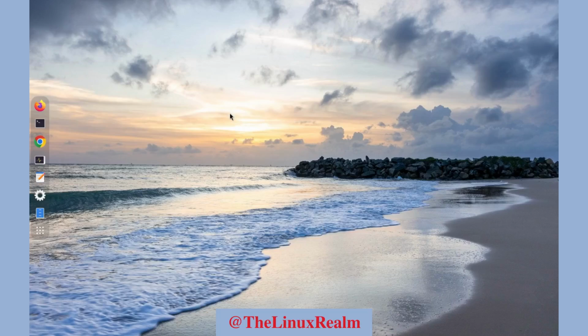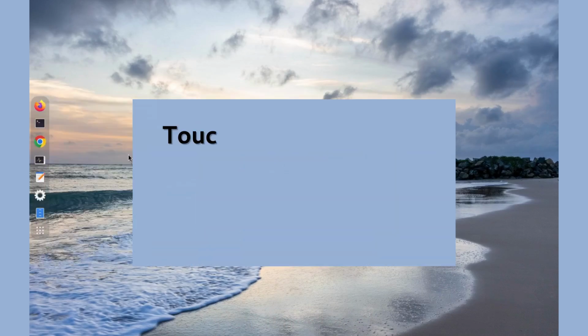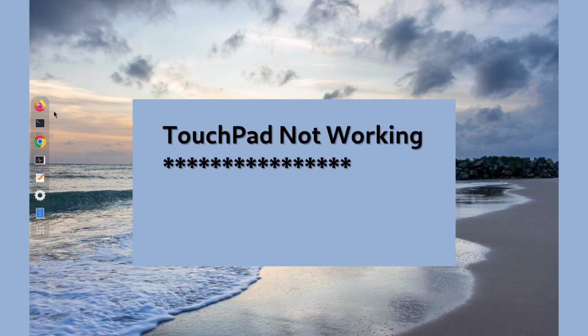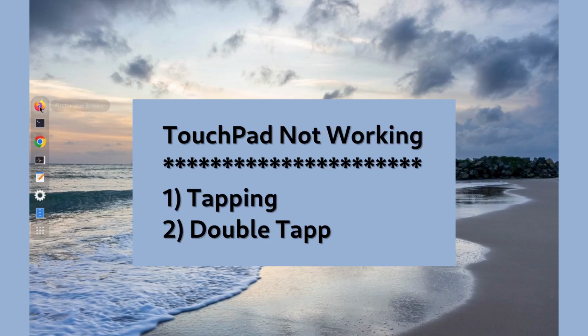So you've just installed a new OS with X11 instead of Wayland, and your laptop touchpad doesn't seem to be working, specifically tapping and double tapping. So today I'm going to show you how to fix that.